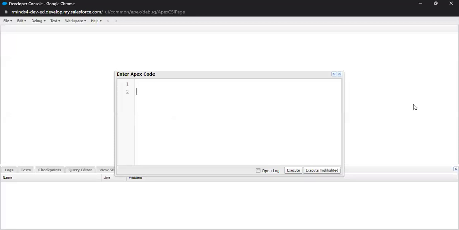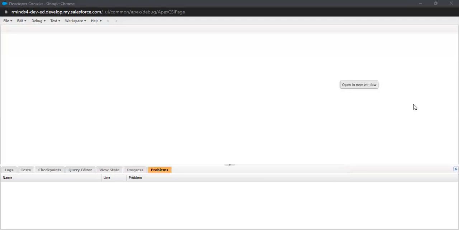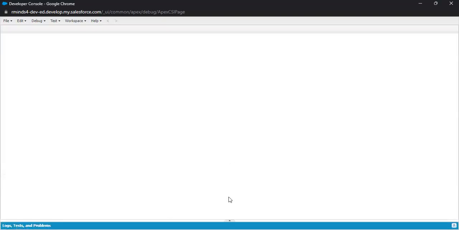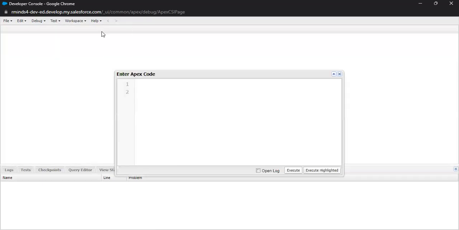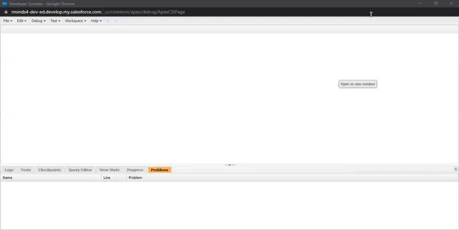Okay, so let me maximize. Oh, you can see. So sometimes this pane will not be displayed. It will be down sometimes. So you just need to drag it and keep it up. Okay. So let's go to execute anonymous window. I need to share this window to maximize it. So I just maximized the execute anonymous window. Yeah, you can see it.